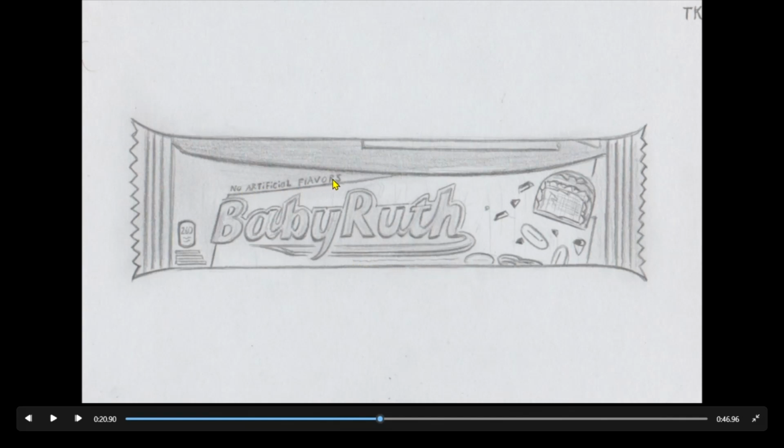So there's no artificial flavors. This part over here is darkened in, but it's not as dark as the top. More information for people who need it, and these boxes also represent information. And then you have a few lines behind the word Baby Ruth, behind the Baby Ruth itself, just so it's not the same texturing as up here.